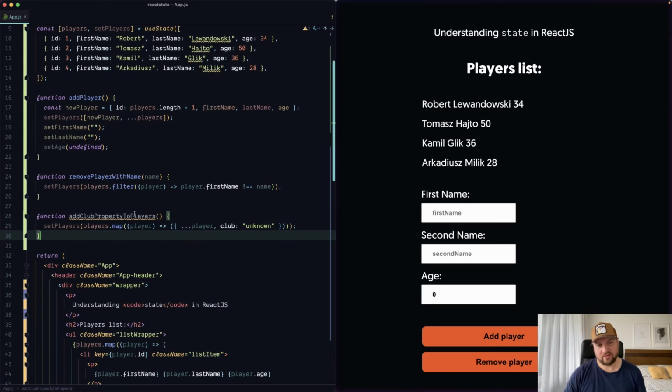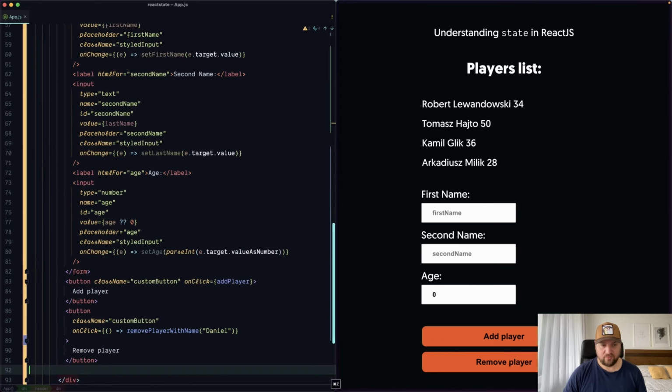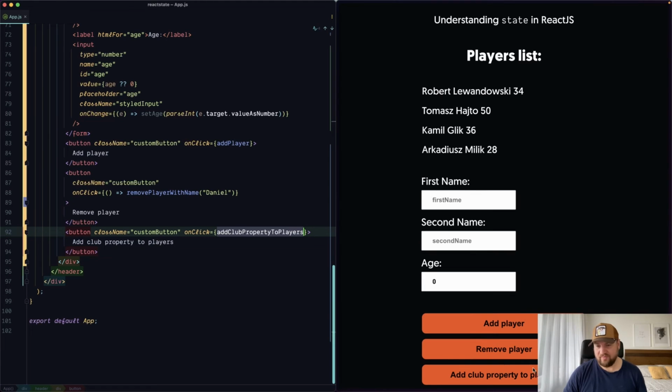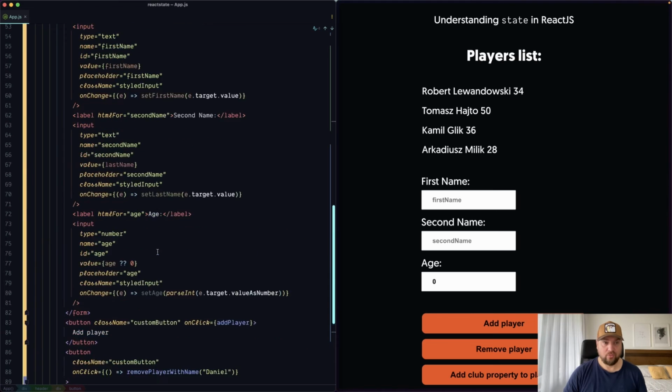So here we are iterating through all players. We are just copying the player and adding a new value which will be club, which will have the property value unknown for now. And for this to work, we also need some button with handler on click, add club property to all players, and let's save it. So we now have our button which is adding club property to all players.